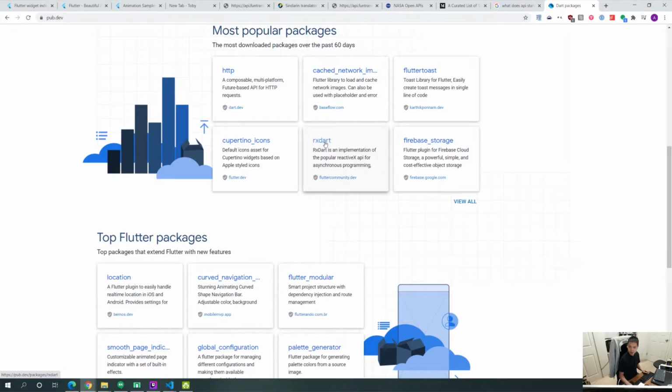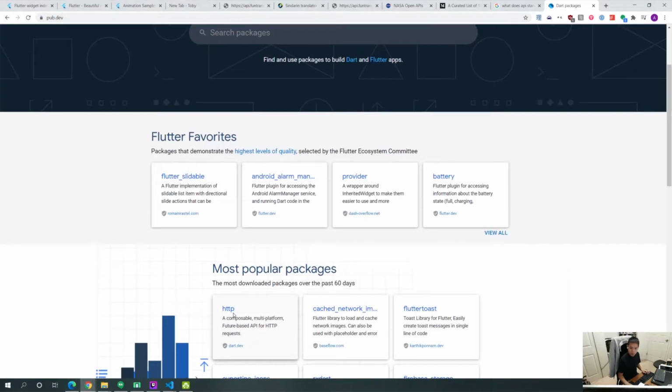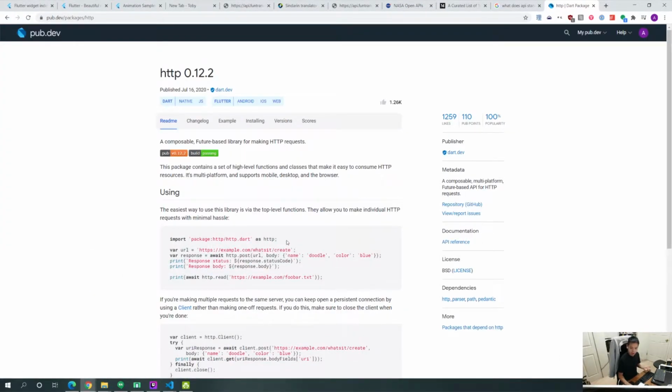RxDart, I think it does state management. I'm not sure. Firebase storage, so something to interact with Google Firebase. Toasts are always super helpful. What they do is they have the little pop-up. So when you open an app, and there's something that pops up at the bottom that says your battery is running low or something like that. It's not a notification. It's just like a little gray box at the bottom. That's a toast. So you have all these packages.